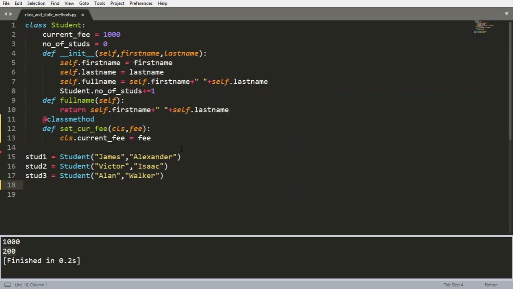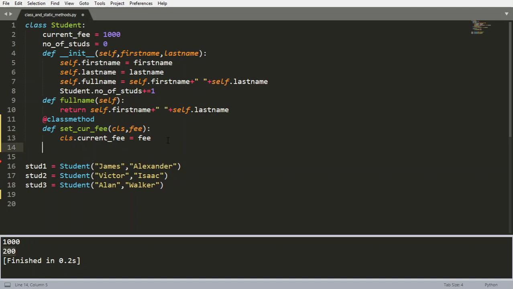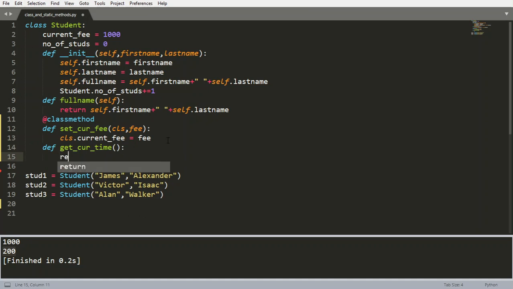Now, we're going to be talking about static methods. Static methods are methods in your class that don't have a direct relationship with the class itself, and they also don't have a direct relationship with any instance accessing that function. So, for example, we had a method called get_current_time. It's meant for getting the current time at any particular moment, and what it does is return the current time at that moment.